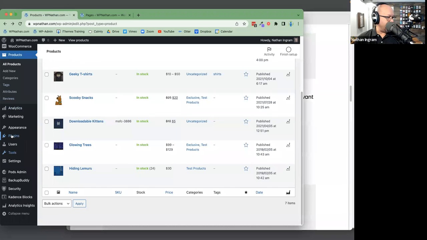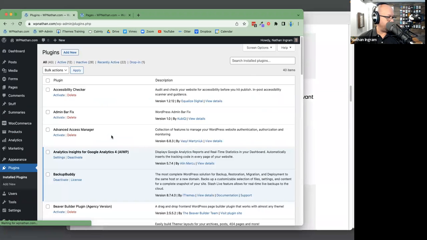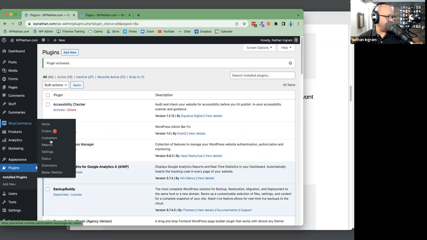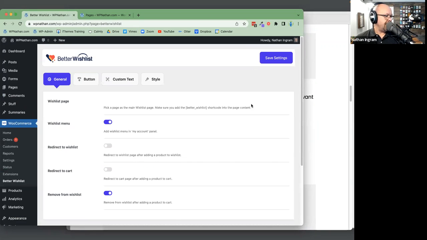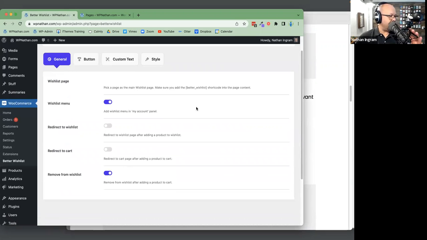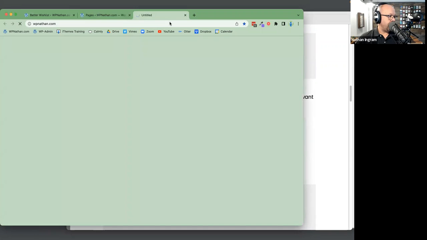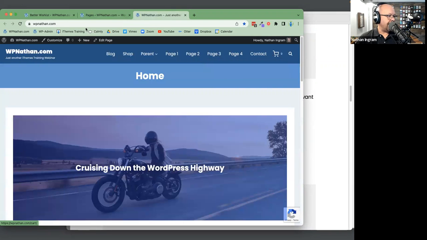So let's activate Better Wishlist. And there are going to be some settings right here at the bottom of the WooCommerce menu. So let's take a look. So it will allow you, for example, to add a wish list in the My Account panel. If we were to pull up, for example, our My Account.